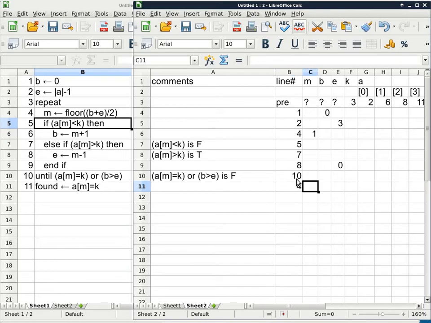And this time it's easy to compute m, because m is 0 plus 0, which is 0. 0 divided by 2 is 0. The floor of 0 is also 0. So the whole thing becomes 0. Then we go on to line 5. On line 5, we compare A[m] to k, looking for a less than relationship here. A[0] has a value of 2, k has a value of 3. 2 is less than 3 is true. So we go to line 6 in this case.